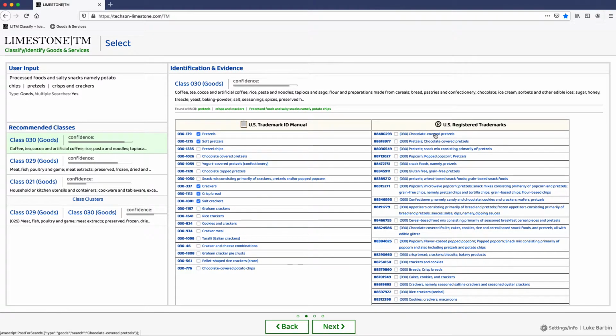In Limestone TM, we use 3 different data sets. We use the U.S. Trademark ID Manual of Acceptable Goods and Services, which is approximately 50,000 data entries. We have several 100,000 recent U.S. trademark registrations, which also help us to accurately classify descriptions. We also have over 10,000 entries that comprise the NICE classification system from WIPO. And depending on the results and the confidence intervals, data from one or more of these data sets we will populate on this results identification and evidence tab when you click on the class.